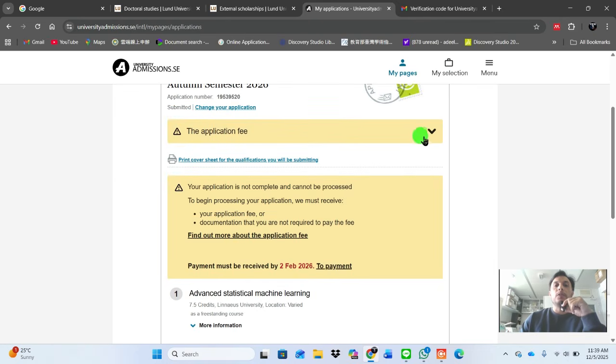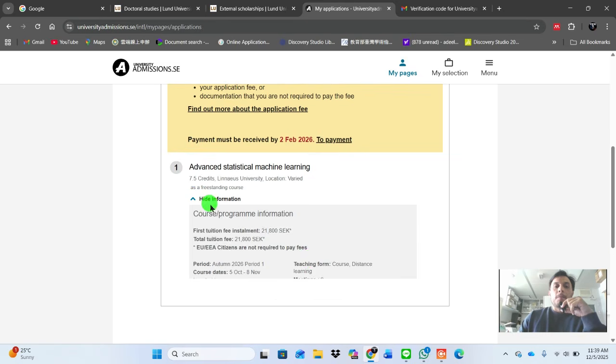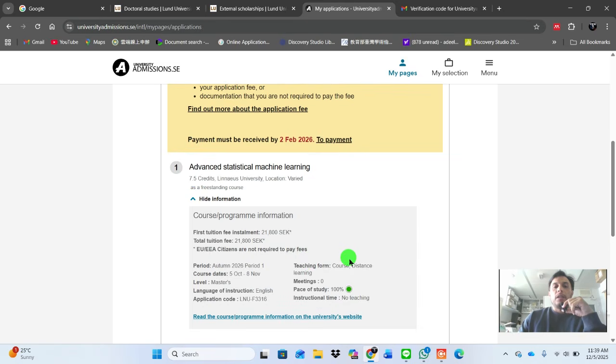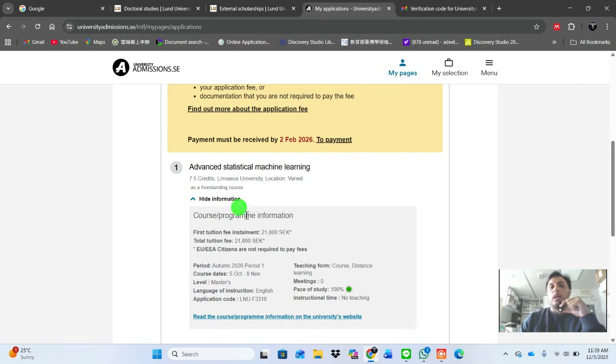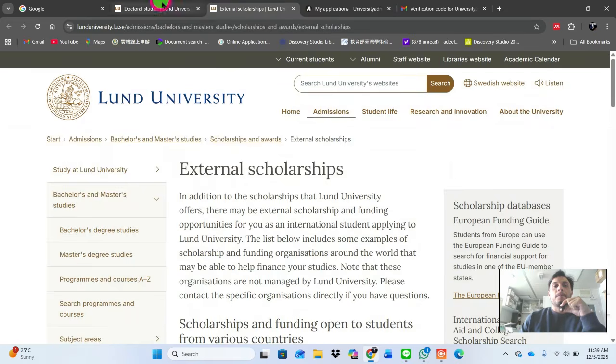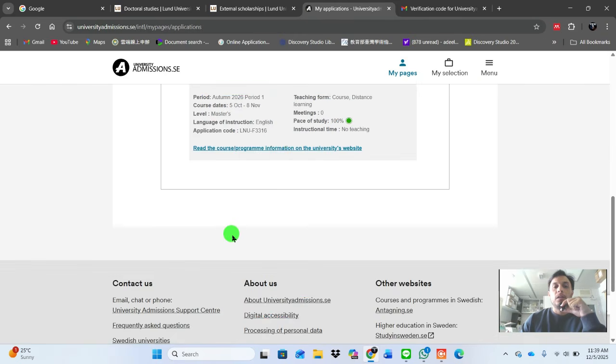You can see that until you finish this section, your application will not be submitted, and this one is your application number. You can save that application number, because it will be required when you apply for the global scholarship. And if you want to learn more, if you want more information about your courses, you can just go to the course section here, and then you can find what kind of information you need.